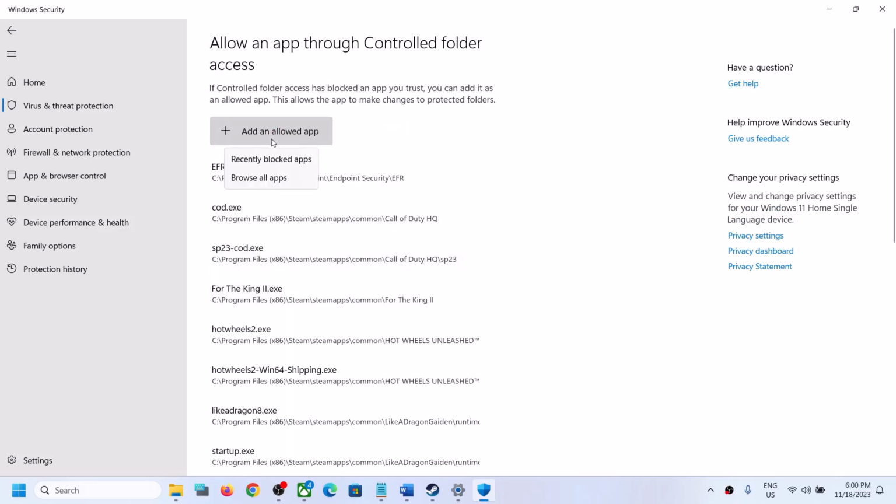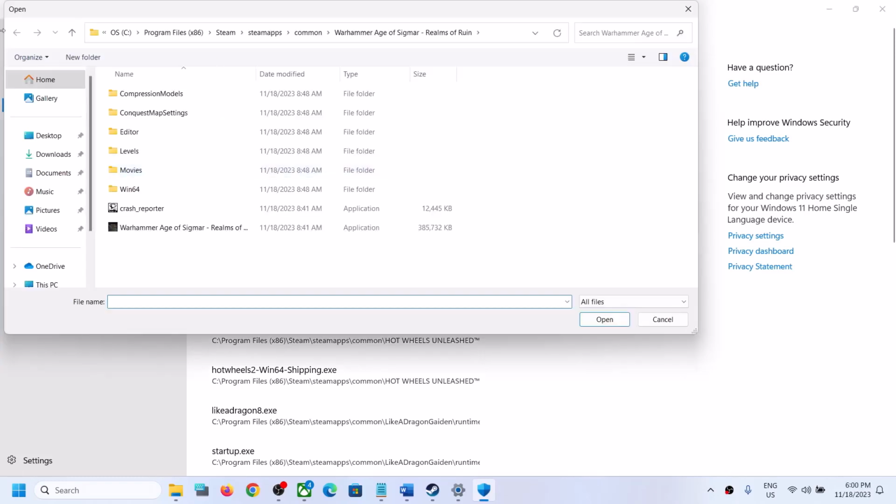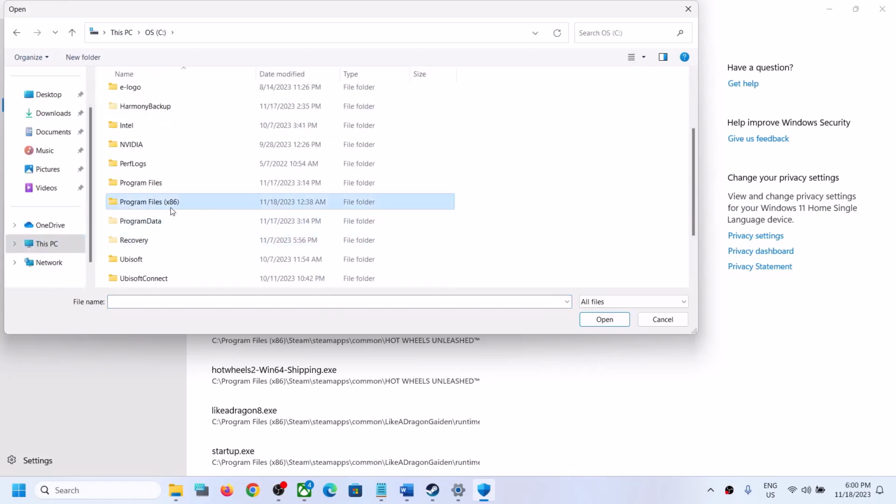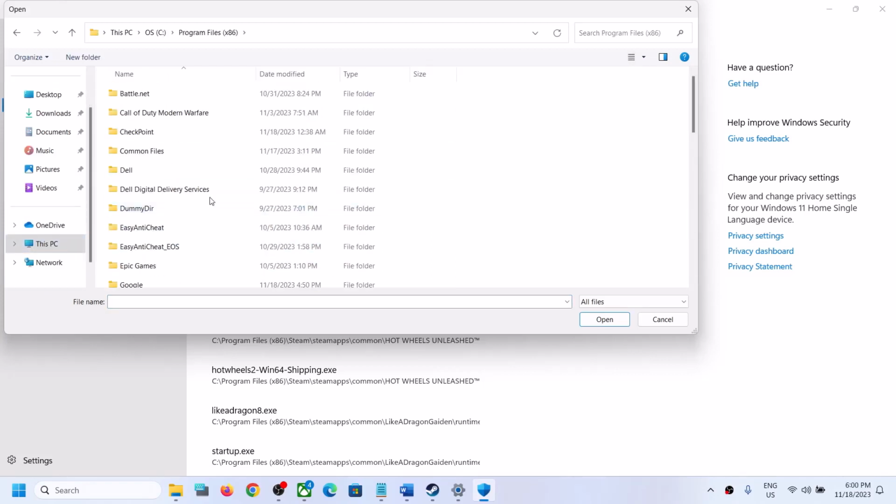Click on yes to allow. Click on add an allowed app. Click on browse all apps. Go to the game installation folder. If the game is installed in C drive, open C drive, then program files x86. If the game is installed from Steam, then program files x86.